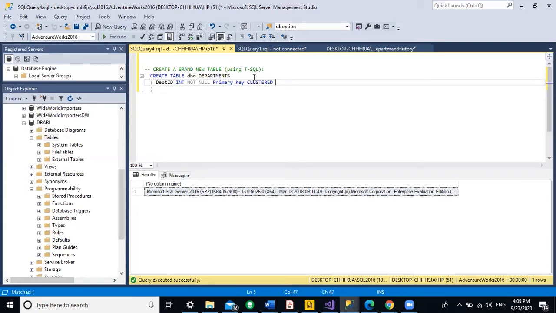Sorry, let's call that clustered. And the next field, let's make just a couple of fields. Department name, make it varchar 50. And also not null. Otherwise, why are we going to even have this data if we plan to have nulls in it?